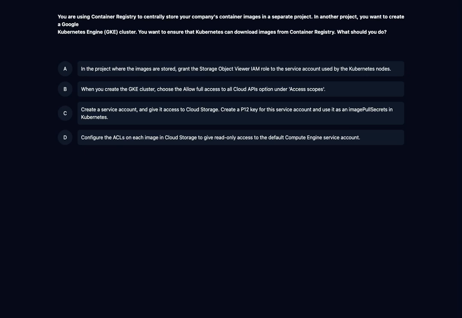B. When you create the GKE cluster, choose the Allow full access to all Cloud APIs option under Access scopes. C. Create a service account and give it access to Cloud Storage. Create a P12 key for this service account and use it as an imagePullSecrets in Kubernetes. D. Configure the ACLs on each image in Cloud Storage to give read-only access to the default Compute Engine service account.